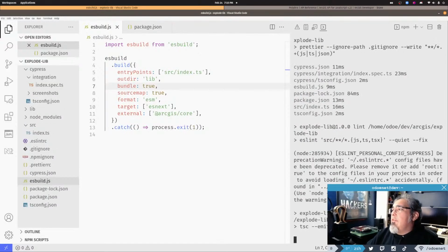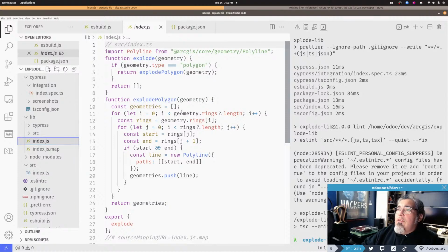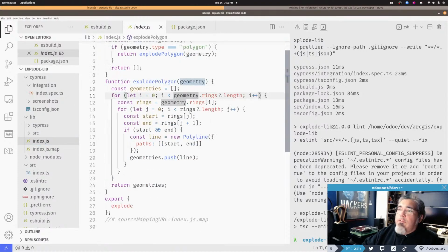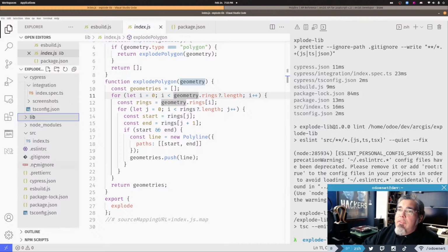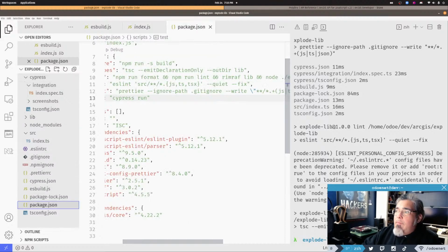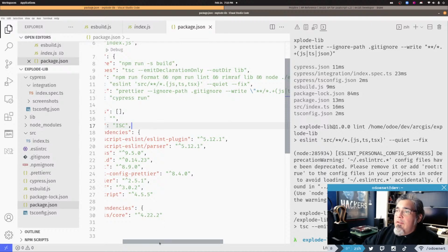Now I'm doing the declarations, and it should be done. So now if we come in the lib folder, there's our JS file. It looks just like what we already had, and we have our typings file here. So what I can do here is say that in my package JSON, when someone installs this and they want to use the typings file, I can say, where is it?